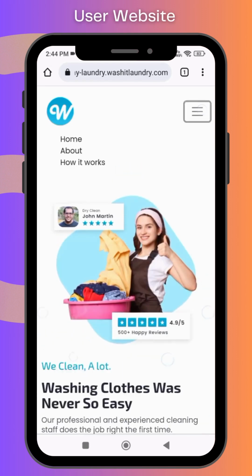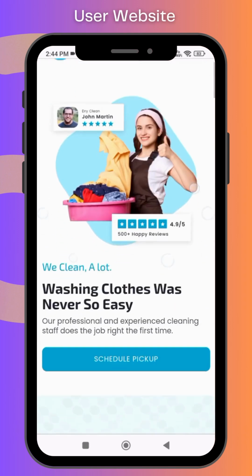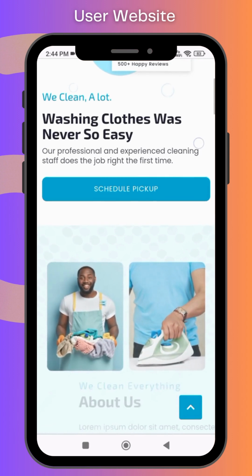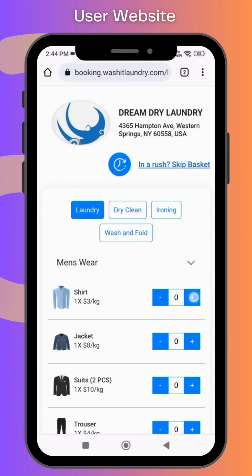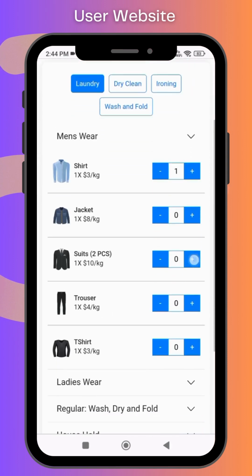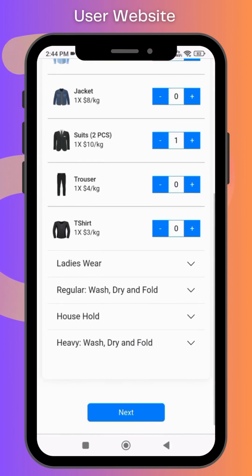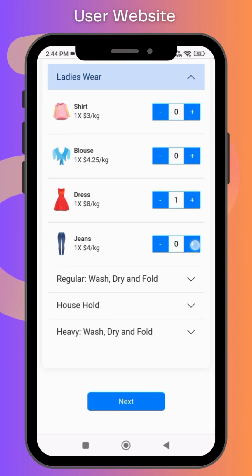You can add our laundry booking button into your website, same like this. You can visit the laundry booking page by clicking on that button. From the laundry booking page, you can select the items for laundry from different categories.